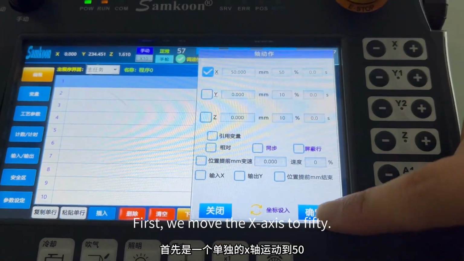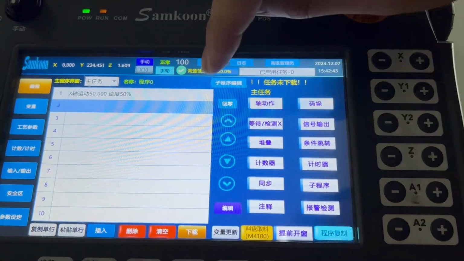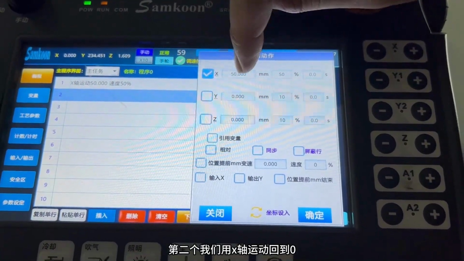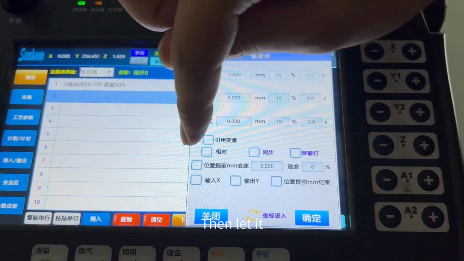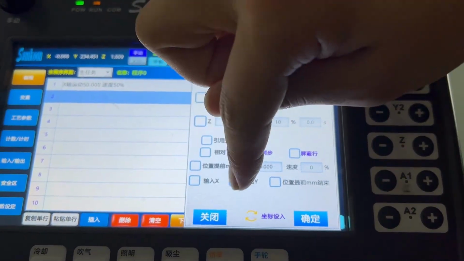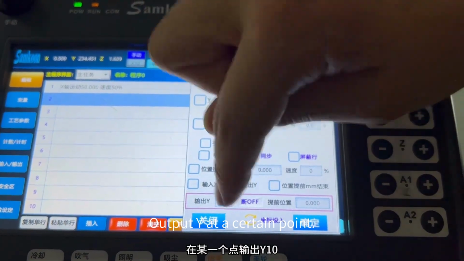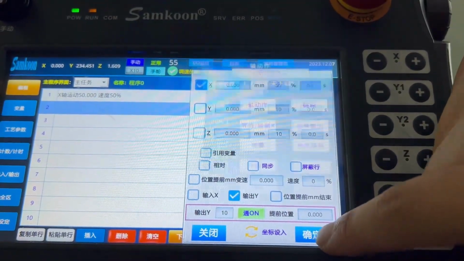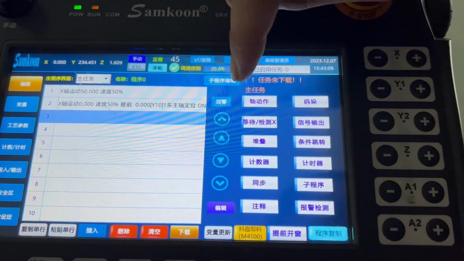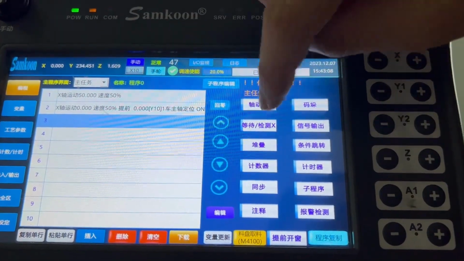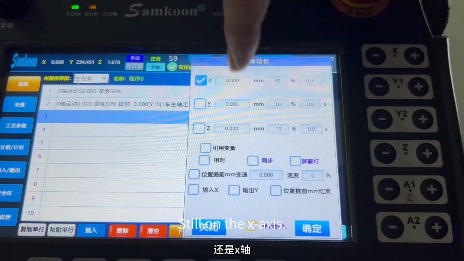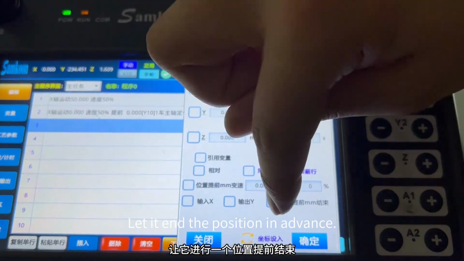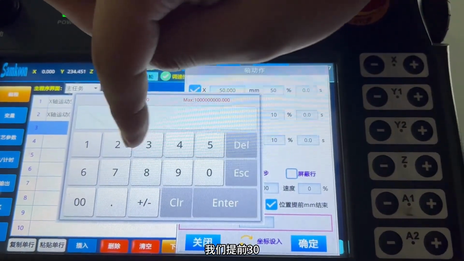First, we move the x-axis to 50. The second one, we move the x-axis to 0. Then let it output Y at a certain point. Turn on. Still on the x-axis, let it return to 50. Let it end the position in advance. We advance 30.